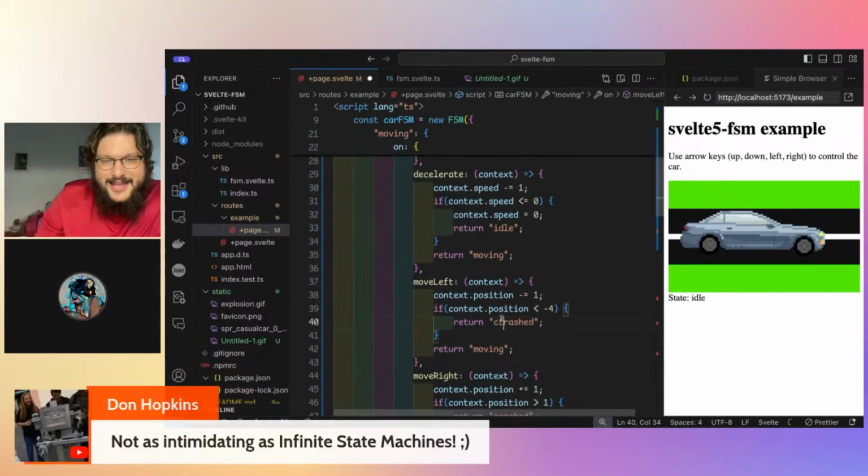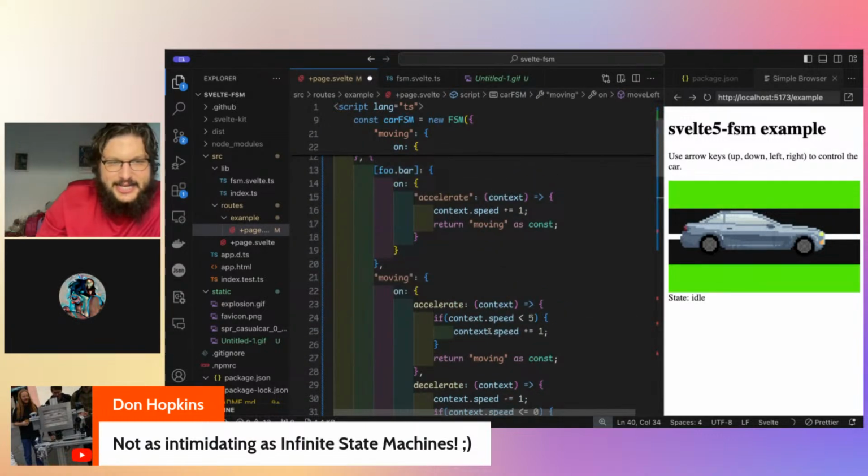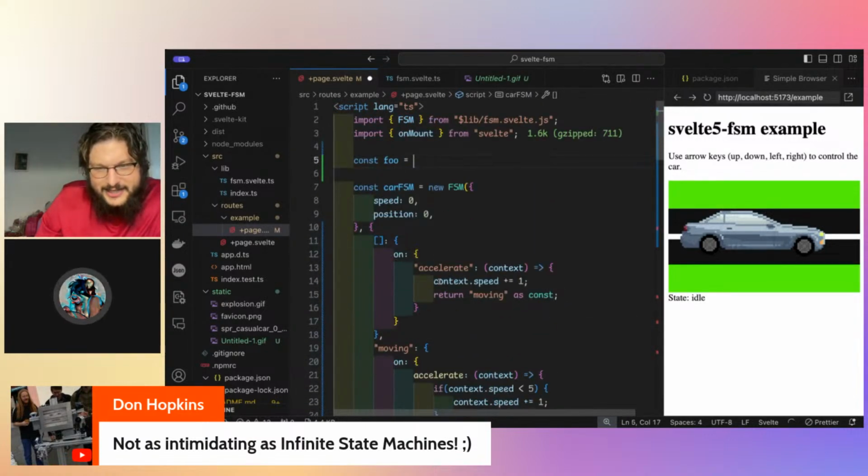And all of this returns. It's also not as intimidating as infinite state machine. Yeah, infinite gets weird.